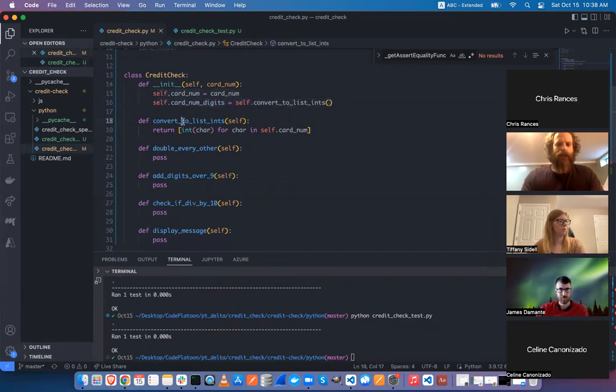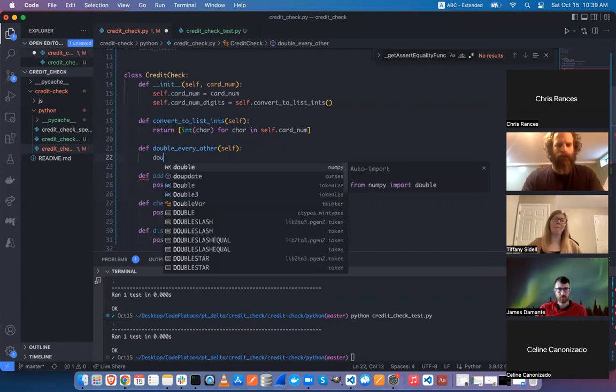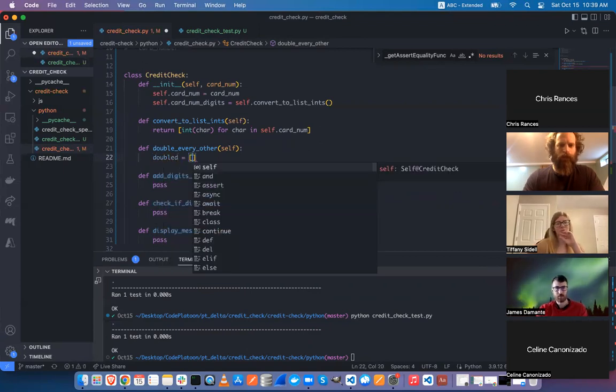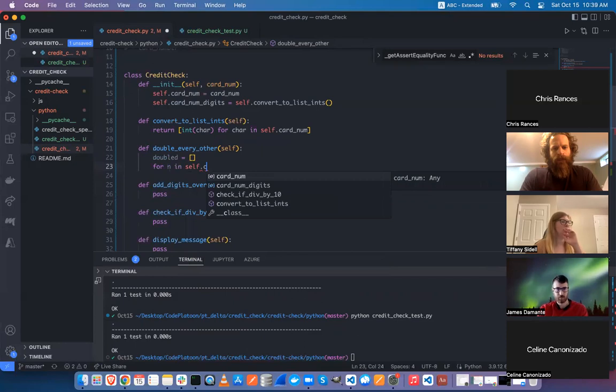Okay, so I convert to list of ints, and now I'm going to double every other one. So how do I double every other one? Well, I can also use a list comprehension. I don't have to. So we'll just do it kind of like a more traditional style for this one. So we'll create a list, and then we'll iterate over it, and then we'll append to the list. We're going to iterate over that card number digits.